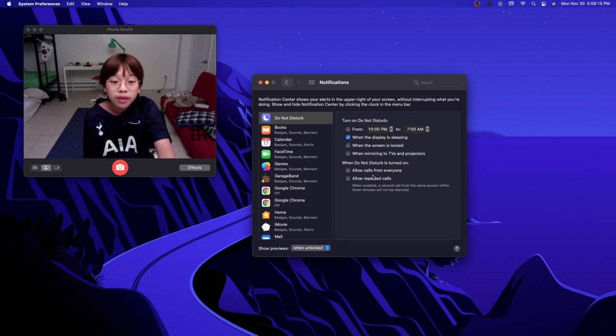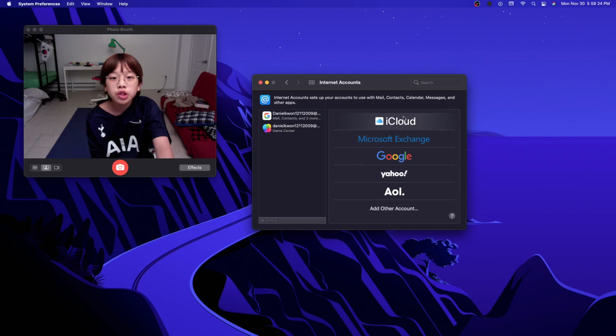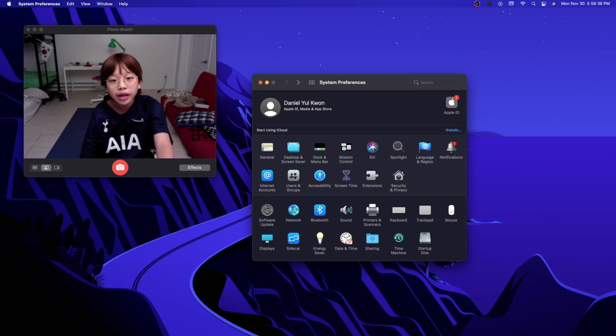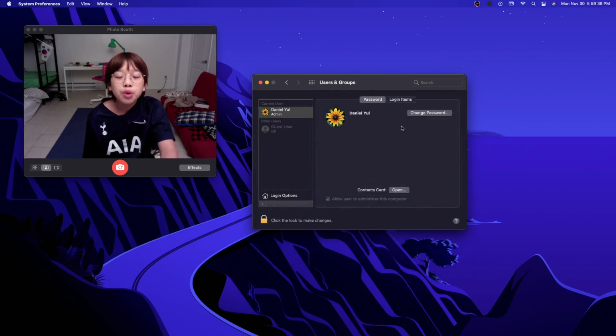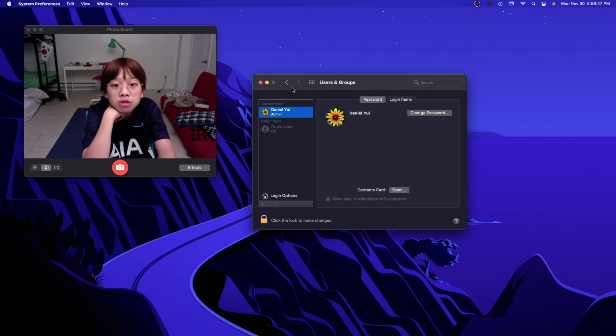Call from everyone, allow repeated calls. You can use a lot of settings in here. Internet accounts are where these are accounts of me. I use Google. There are Game Center, and well, I use Google. So basically, that is it. User and group. Well, I'm the only one in here, but the guest user too, it can be there. This is like the administrative account because, well, this is my computer.